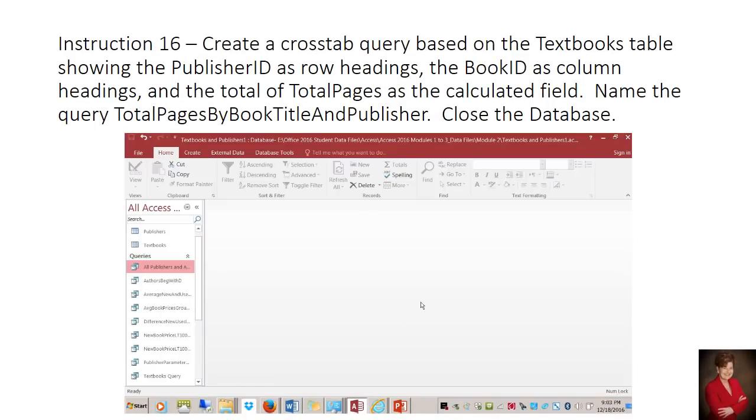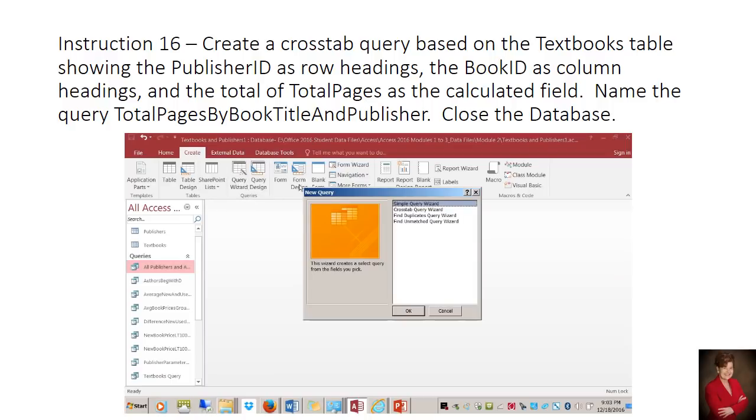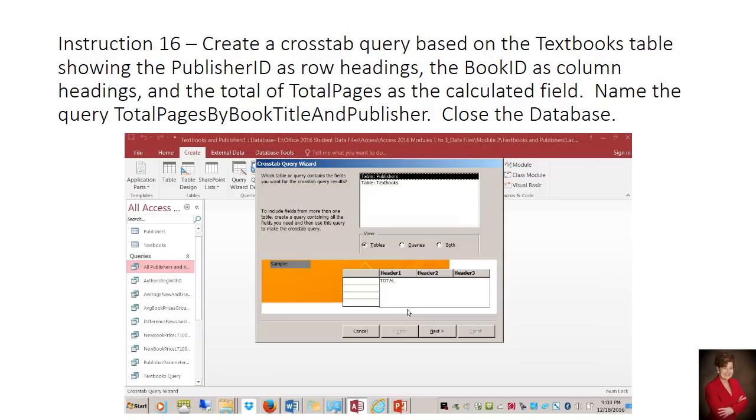We are going to create a crosstab query based on the textbooks table. A crosstab query shows information in a way that may be more understandable. Click the Create tab on the ribbon. Click the Query Wizard in the Query group. Click the Crosstab Query Wizard and click OK.